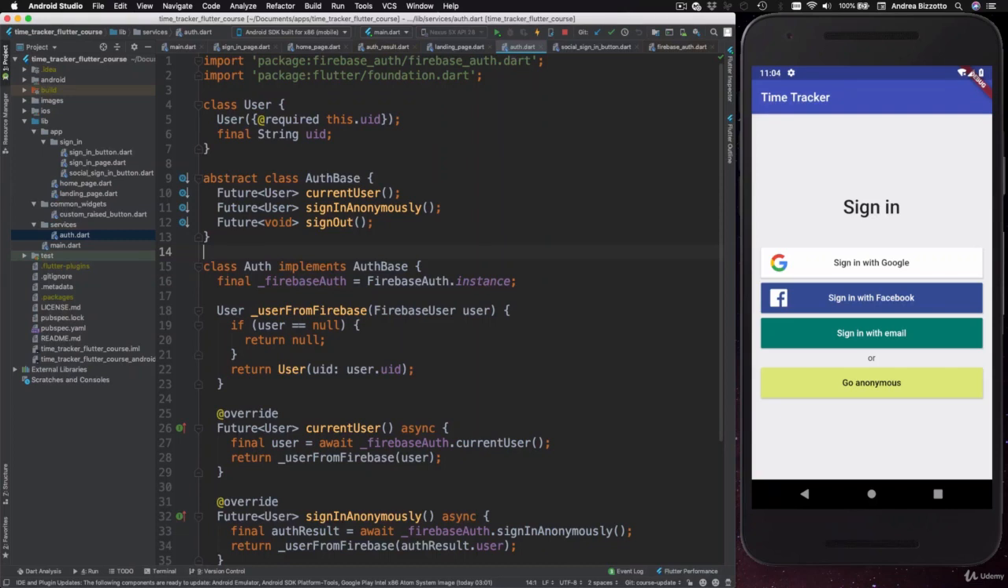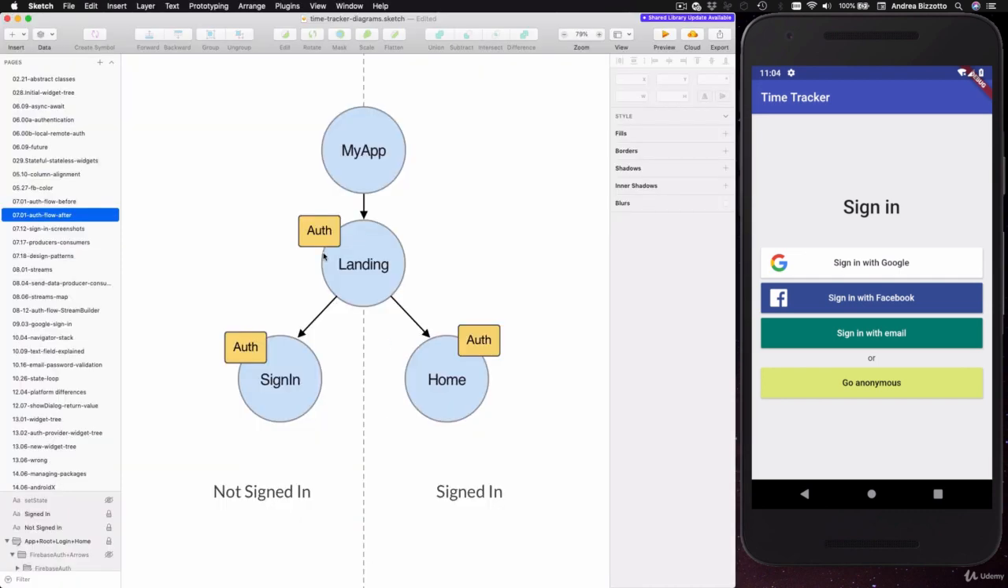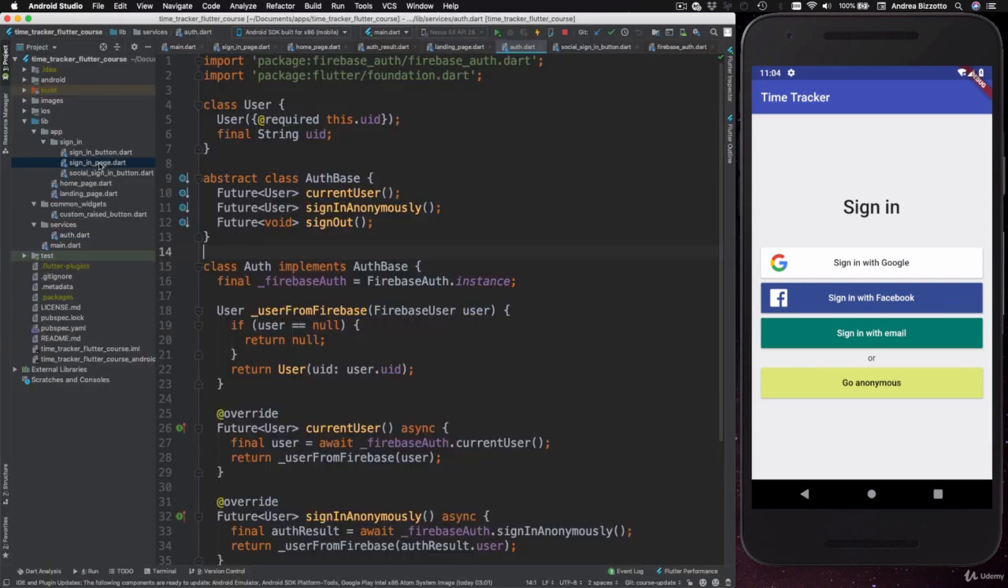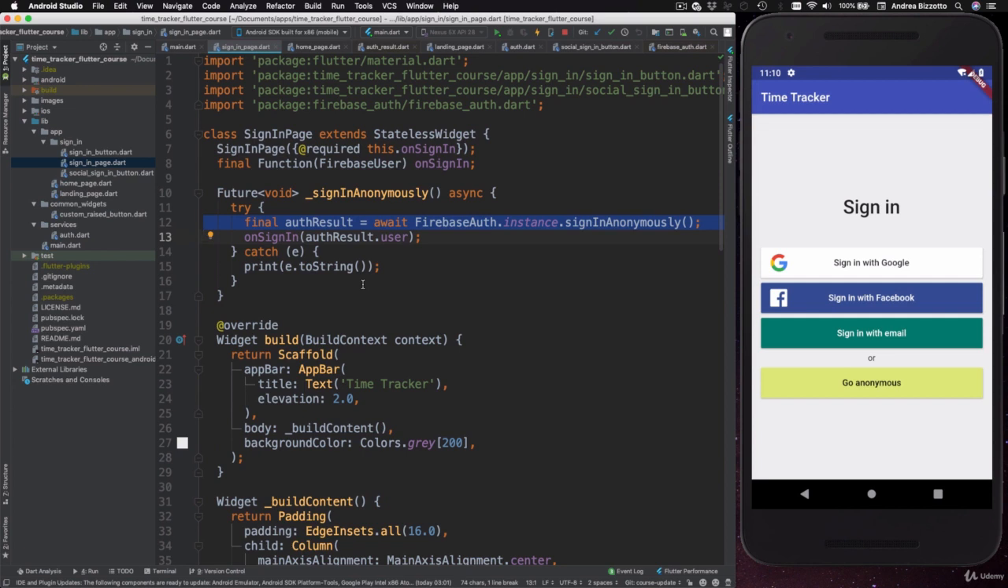We are now ready to use the new authentication class that we have created. And just as a reminder, what we are going to do is to inject an instance of the auth class to each of these widget classes. So let's start off with the sign-in page. As we can see here, we are accessing the Firebase auth instance directly, and what we want to do instead is to use our new auth class.